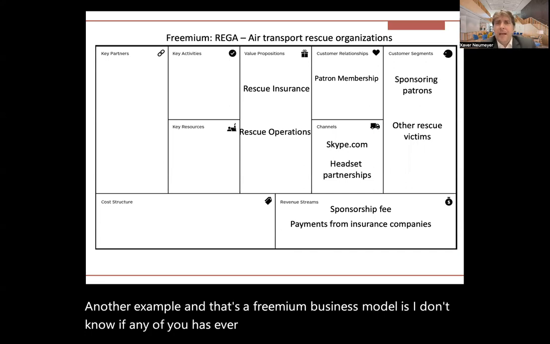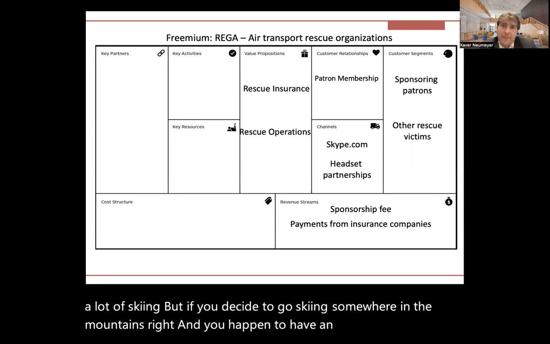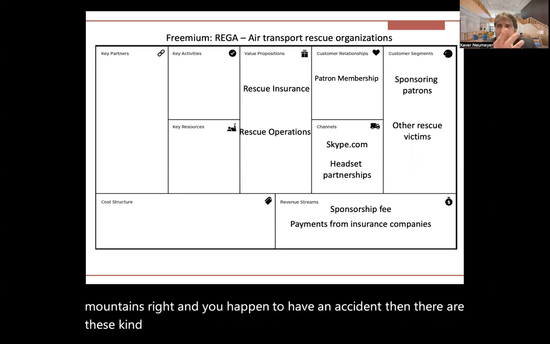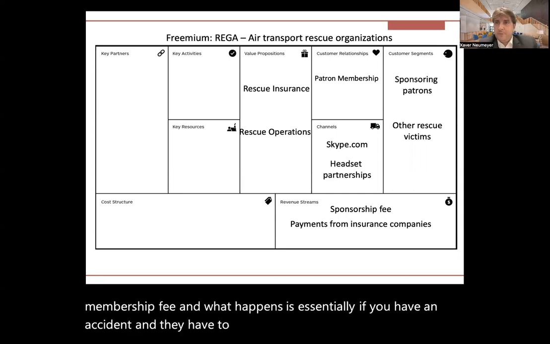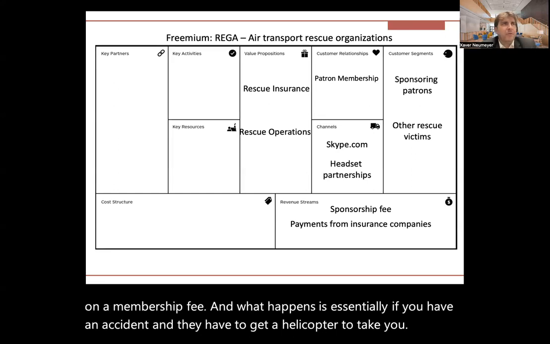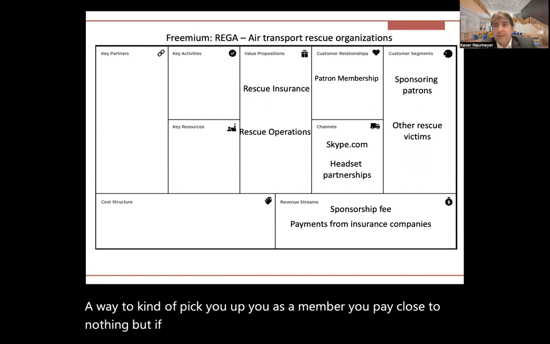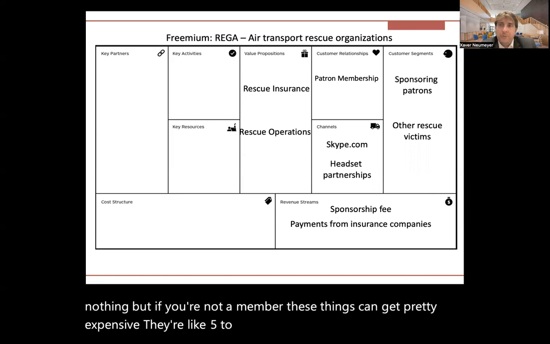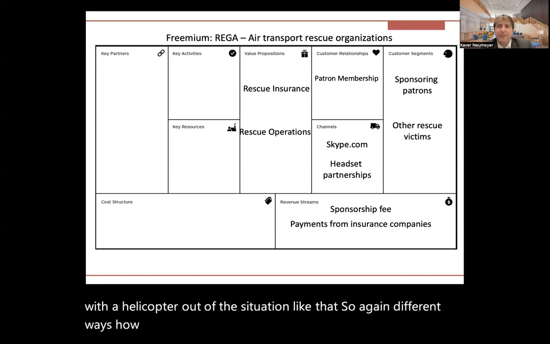Another example, and that's a freemium business model, is, I don't know if any of you has ever done some skiing. I personally don't do a lot of skiing. But if you decide to go skiing somewhere in the mountains, and you happen to have an accident, then there are these kinds of insurance that work on a subscription or a membership fee. Essentially, if you have an accident and they have to get a helicopter to pick you up, you as a member pay close to nothing. But if you're not a member, these things can get pretty expensive. It's like 5,000 to 10,000 euros to transport somebody with a helicopter out of a situation like that. So again, different ways we handle and monetize different things.